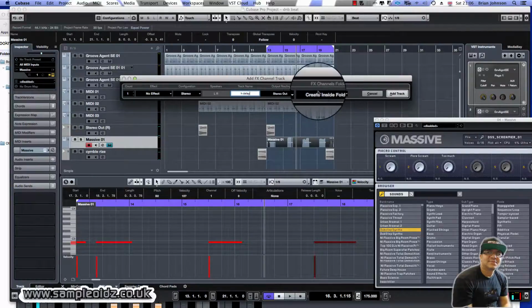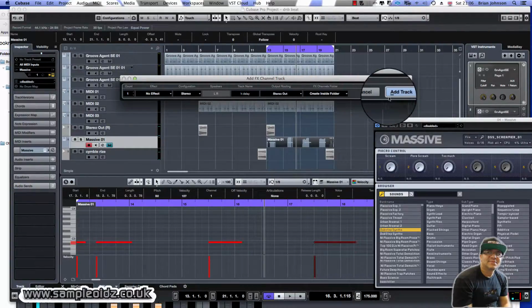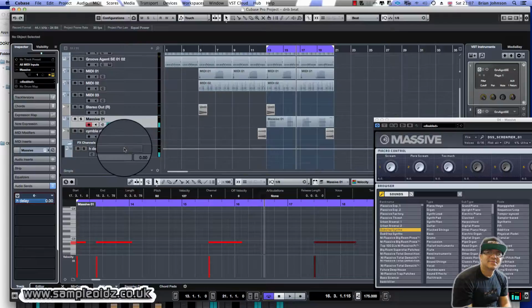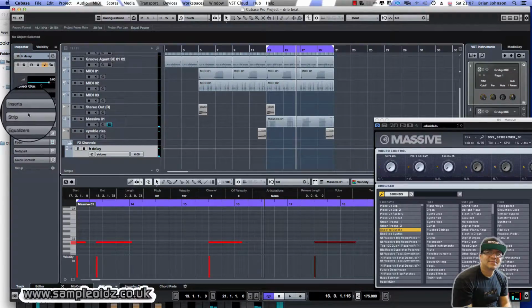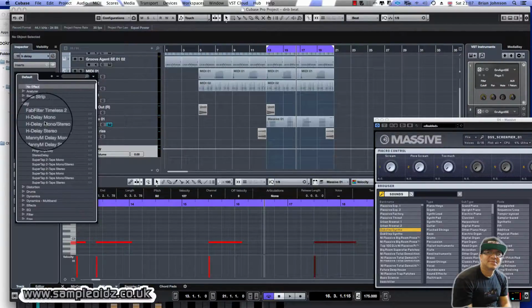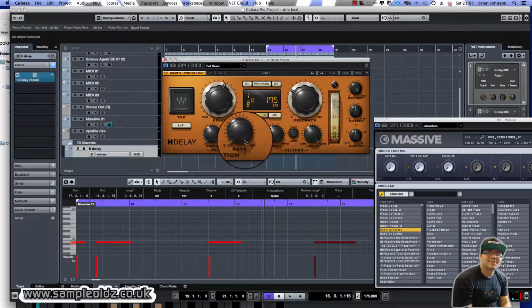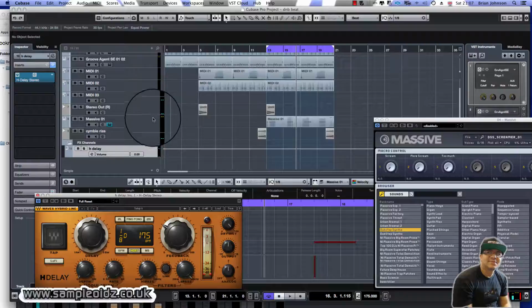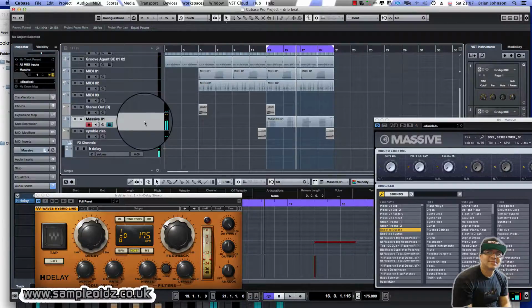Keep on drawing for the old H delay, and then we are going to click add track, and as you can see, we've got H delay, and now down the bottom here we just get an insert and we put our H delay there, I believe. So now let me just leave this where it is. Nice little effect. Oh yeah.